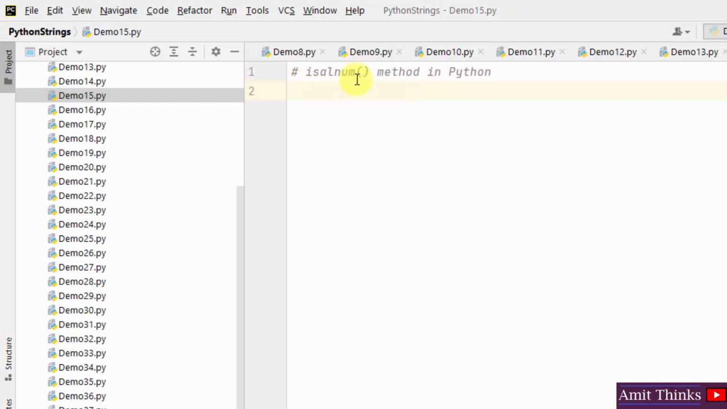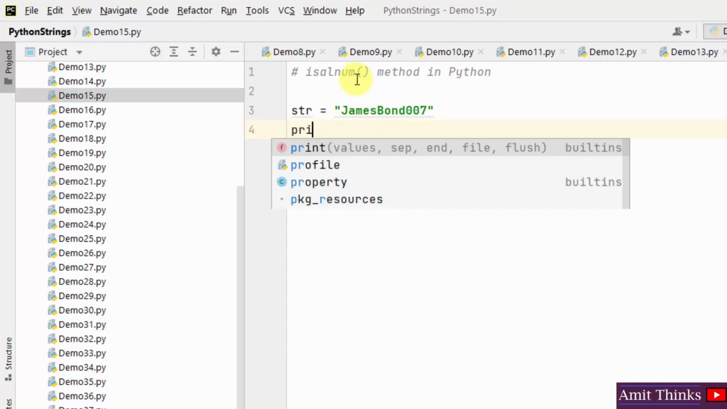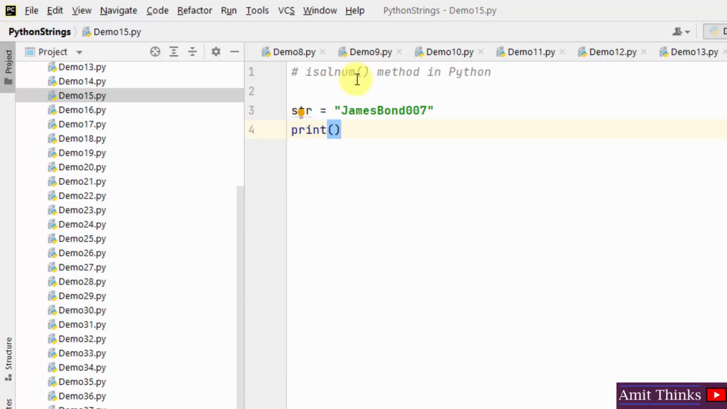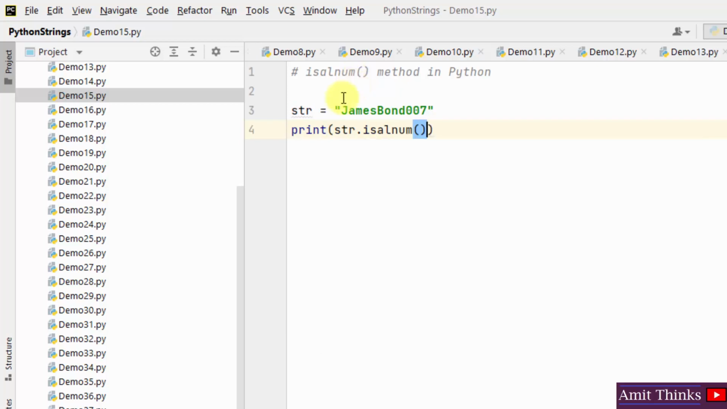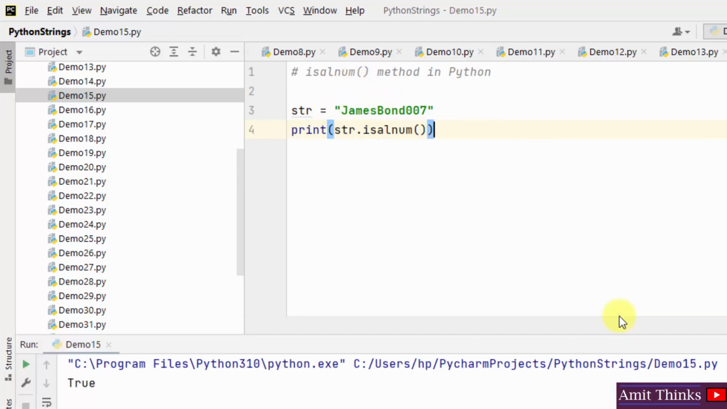Here we have the isalnum method in Python, which returns true if all the characters in the string are alphanumeric, else false is returned. So let me take a string. I'll keep the name James Bond and check whether it's alphanumeric or not using the isalnum method. Here it is, and I'll run it. True. So it is alphanumeric, that means it includes your alphabets as well as numbers. In this way you can work around the isalnum method.